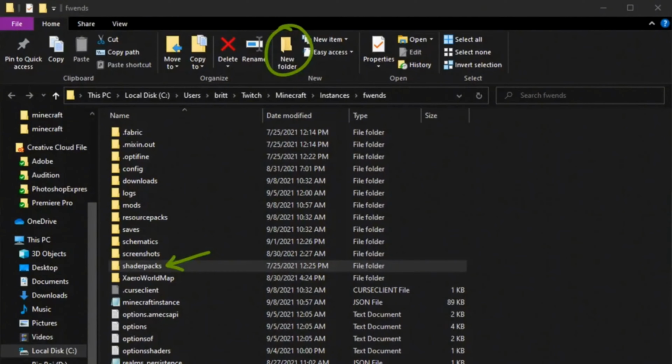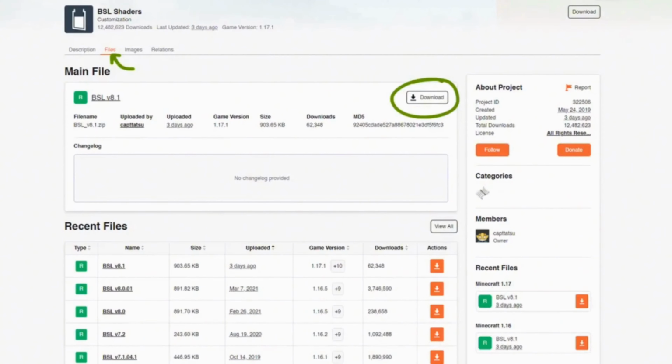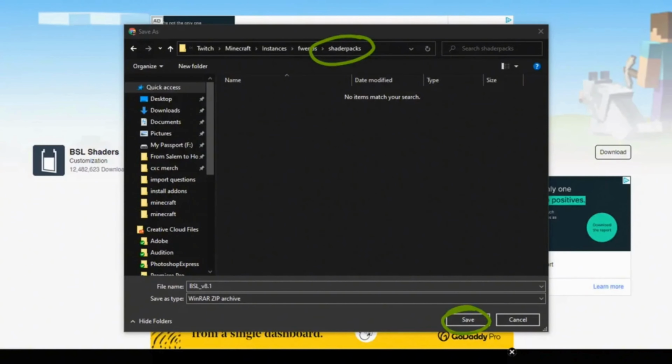After that, simply create a shaders folder. Then after that, choose a shaders pack. After that, simply install shaders.